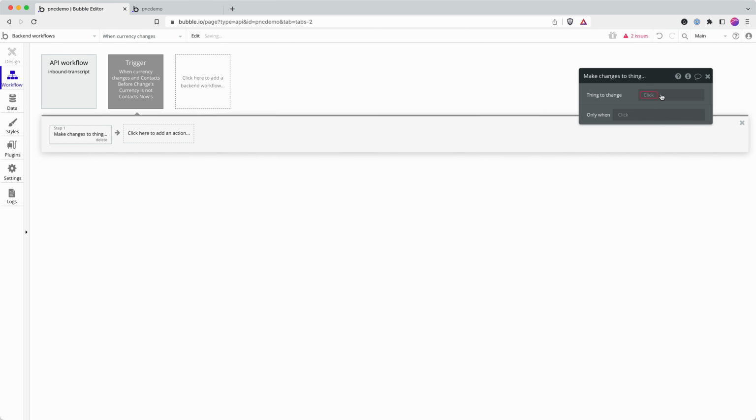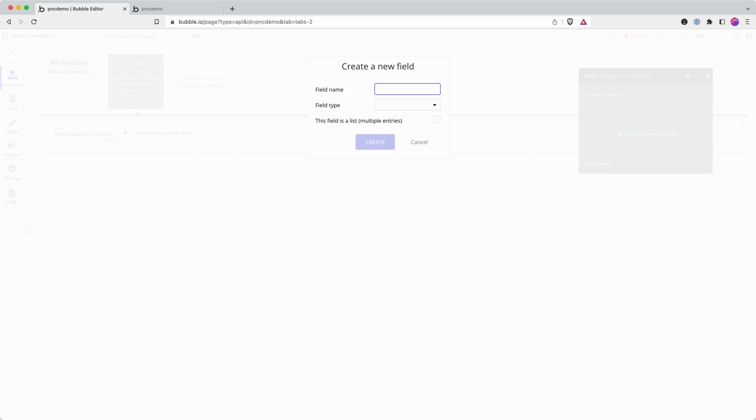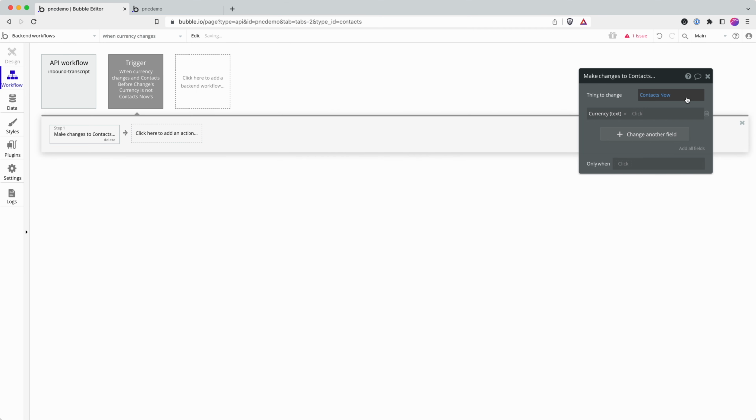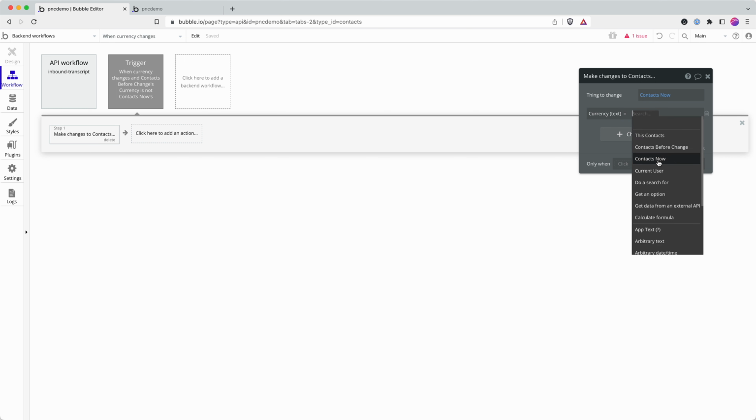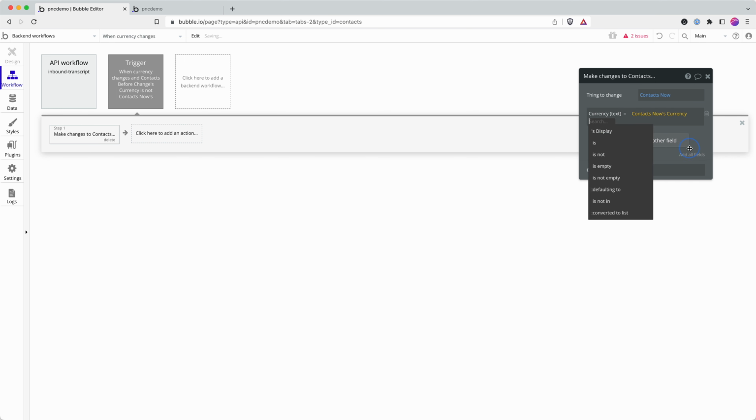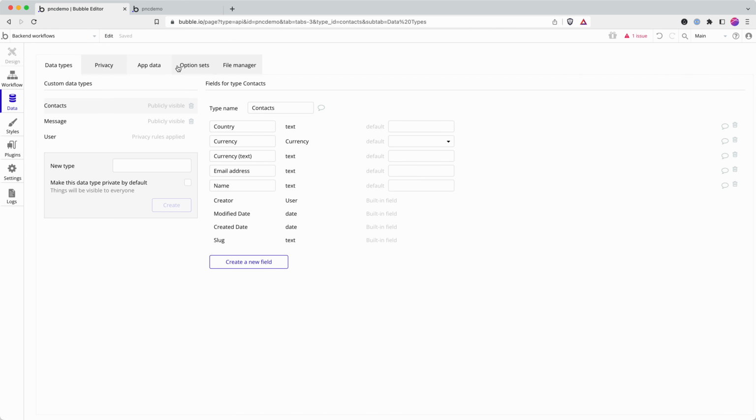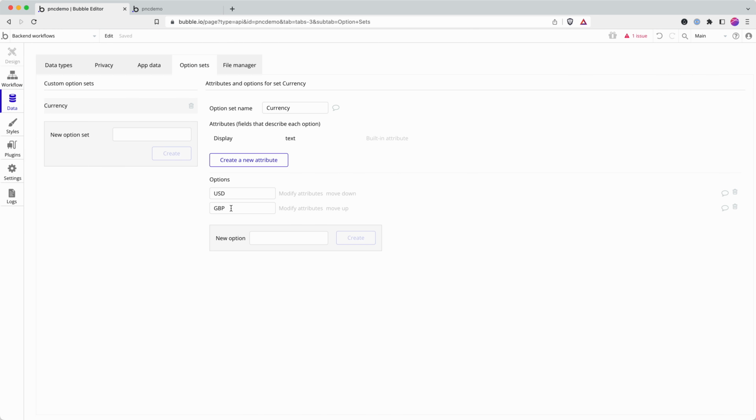And so what I can do is make changes to a thing, and I can make changes to the contact now, and I'm going to add in a new field and call this currency text. This is a workaround I find myself doing a lot because it allows you to express other relationships in your database as text, therefore making it searchable within the Fuzzy Search plugin. So I'm going to then say contact now currency, and because it's an option set, the label is known as display, and so that's going to print in there, if I look at my option sets, either US dollars or British pounds.